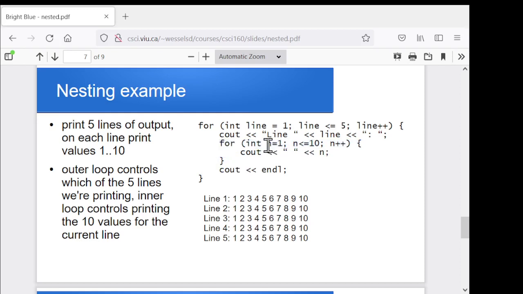So I'll have n keeping track of which value I'm on right now. Right? So we'll start n off at 1, and while n's less than or equal to 10, we'll print n and then add 1 to it. So again, this is going through and saying for when the outside loop is on line 1, we go through and print line 1, and we go through this loop 10 times, printing out the 10 values to go on line 1. Right? We'll print out the 1, 2, 3, 4, 5, 6, 7, 8, 9, 10, and then we'll print out an end of line.